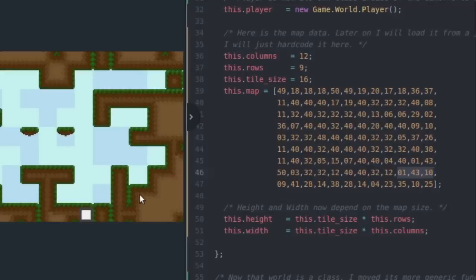So this is the 1 tile. This here is going to be the 43 tile, and this over here is going to be the 10 tile. And as you can see, you can kind of make that connection. Those 3 tiles are going to be in this bottom right-hand corner of the map.